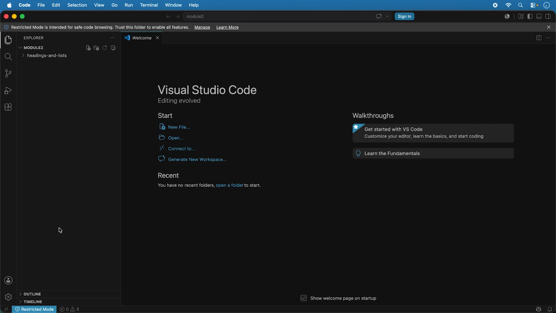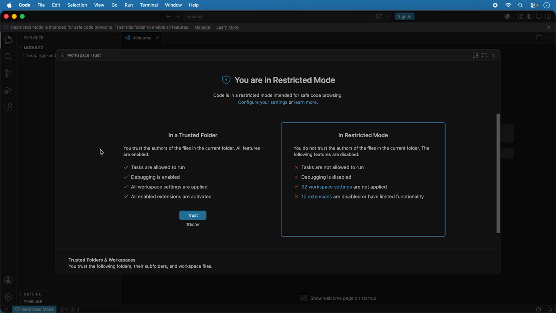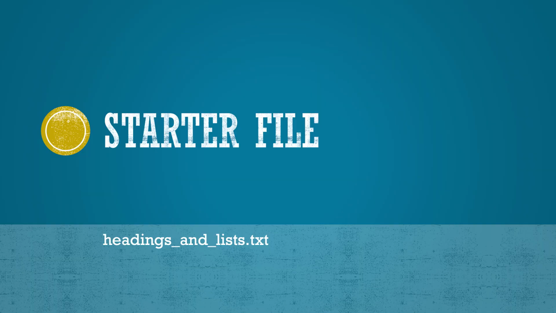If you see the little restrictive mode button down in the corner, you'll have to deal with that. Restrictive mode won't let you use live preview to see how your web page will display in a browser as you code. So we'll click on that button and choose Trust this folder.